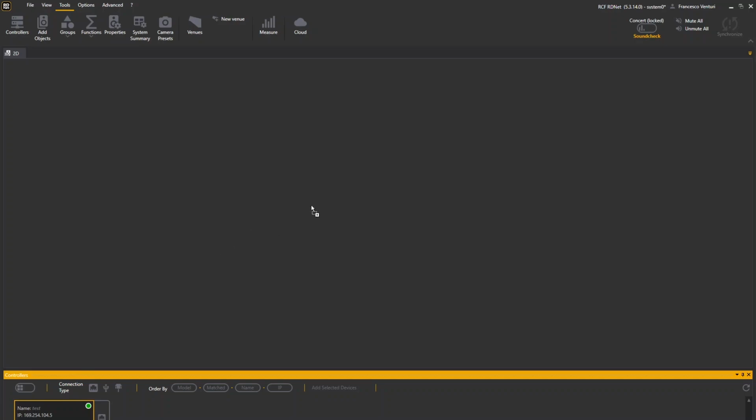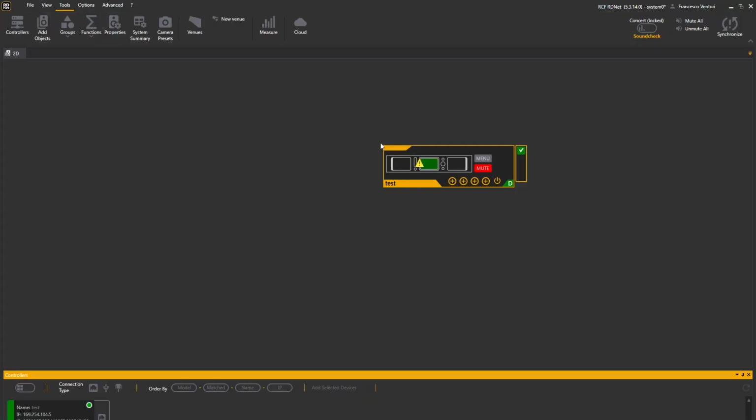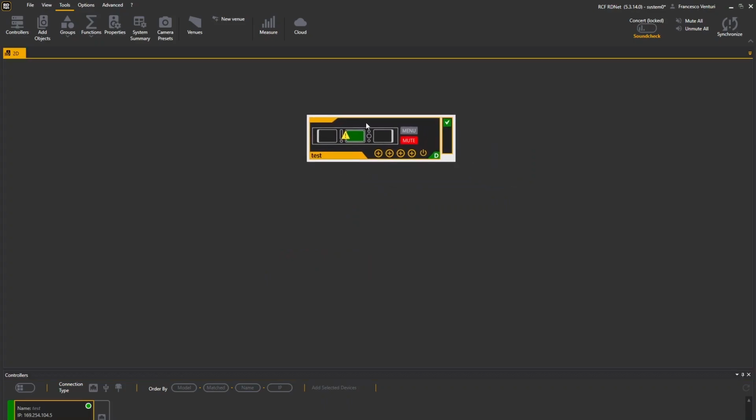Now, keeping the left mouse pressed, drag and drop the amplifiers in the workspace. A black window showing the Rdnet task will appear. Please wait to load all the data. At the end, the window will automatically disappear.